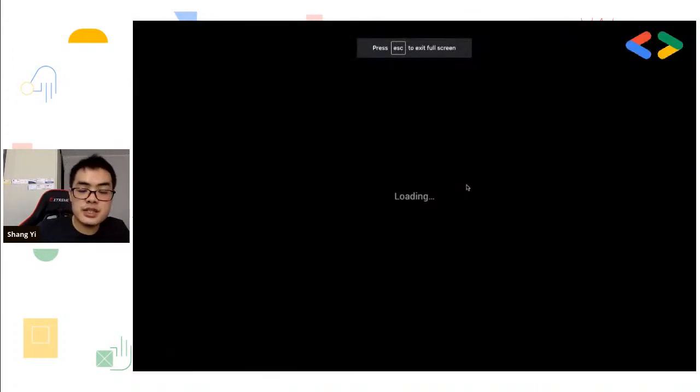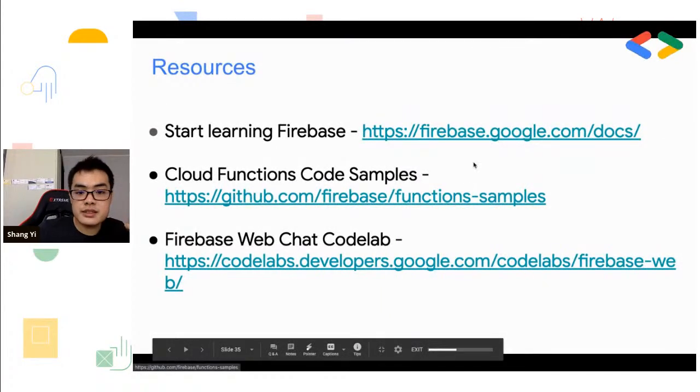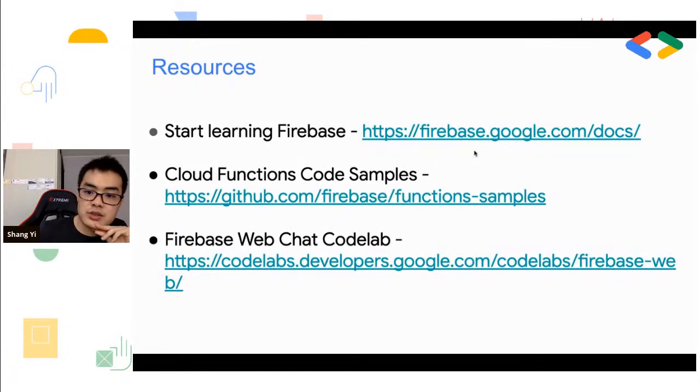So if you're interested in learning more about what you can do with Firebase, you can take a look at the resources for you to get started. So you can take a look at the documents here. And if you want to look at what other functions you can do using cloud functions, you can take a look here. If you really want to get started and try to create your own web chat, you can actually click here. So the links are shared in the chat below. The chat below here, yeah.